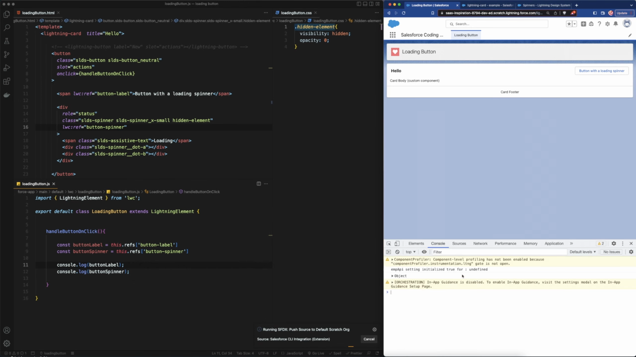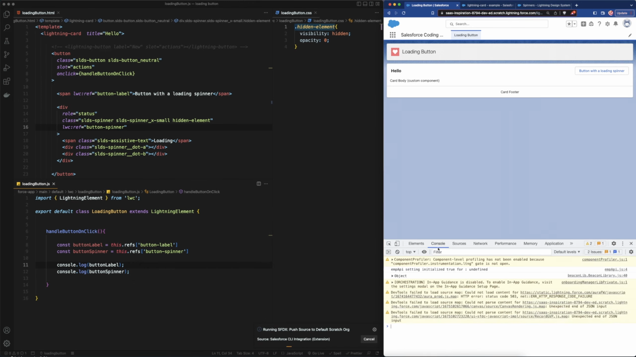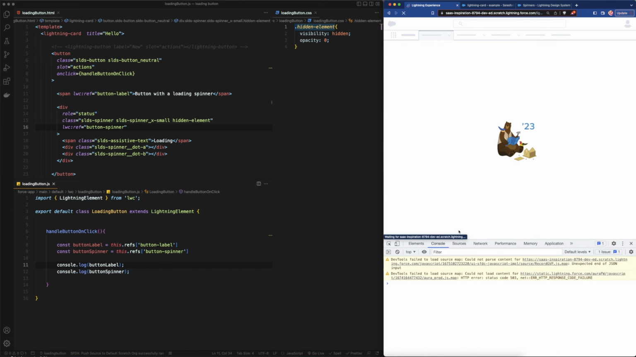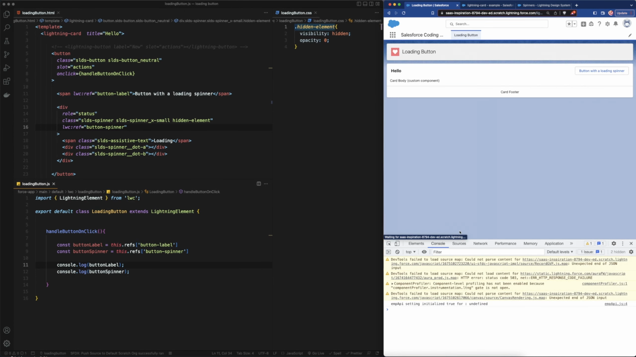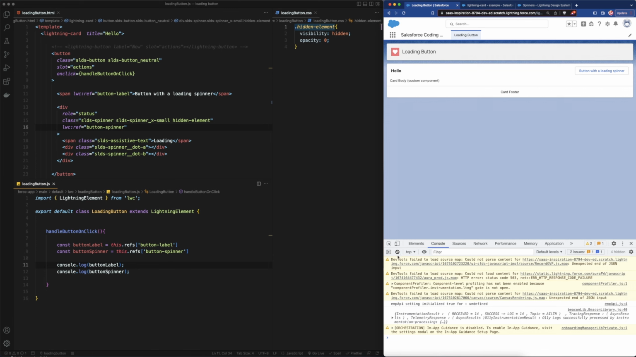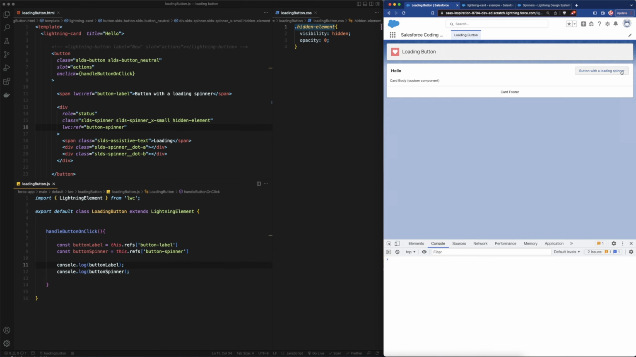While it saves, let's open the console and refresh the page. Clear the console, click on the button, and as you can see, you have a reference to those HTML elements. Now what we have to do is use that CSS class to hide the text and display the spinner, and vice versa.